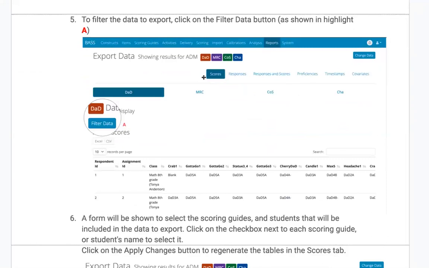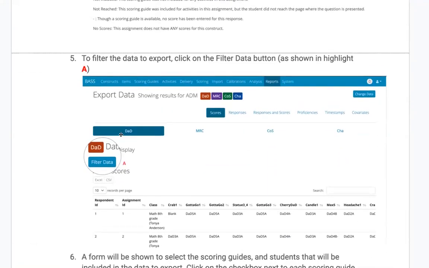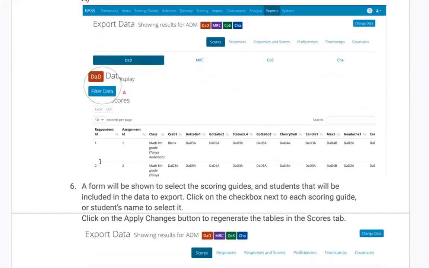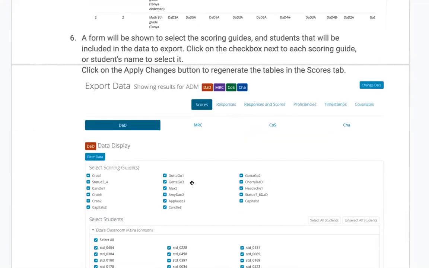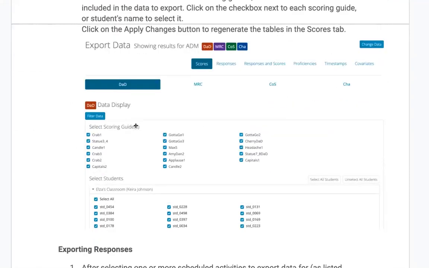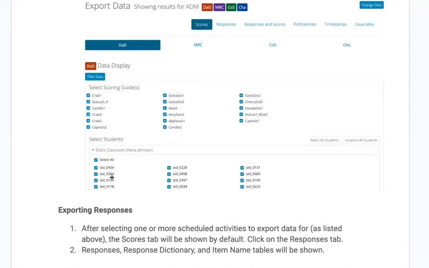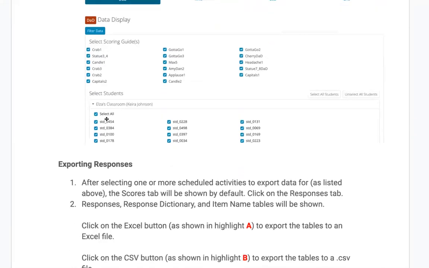You can also filter data. So if you just wanted to pull out scores for some items or some students, then you can filter the data using the tab here, and it will give you a form. So again, scoring guides, think of them as rubrics for how to score the items. If I have this many items and I just wanted to export data for two of these items, then I'll just unselect everything and select those. Or if I want to pick the students for whom I wanted to download the data, then I will select only those and unselect all.